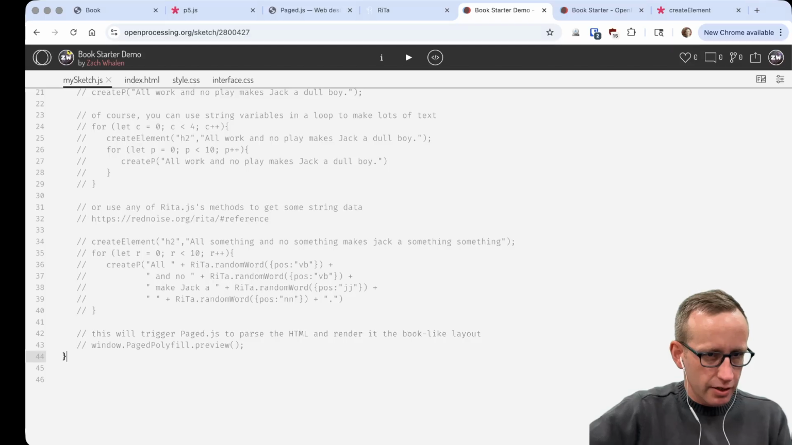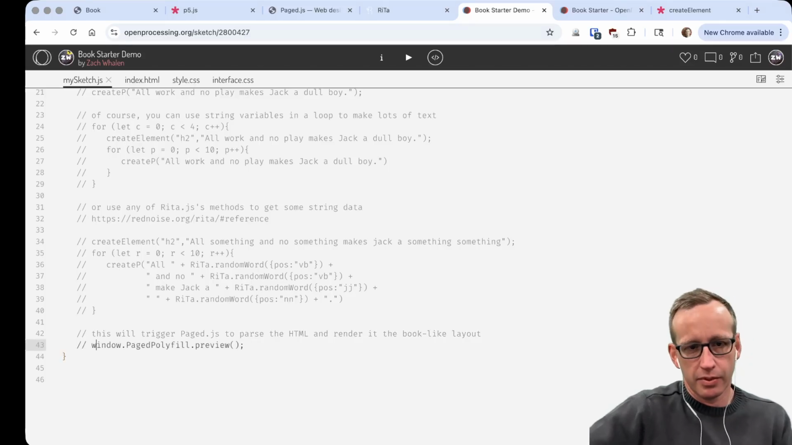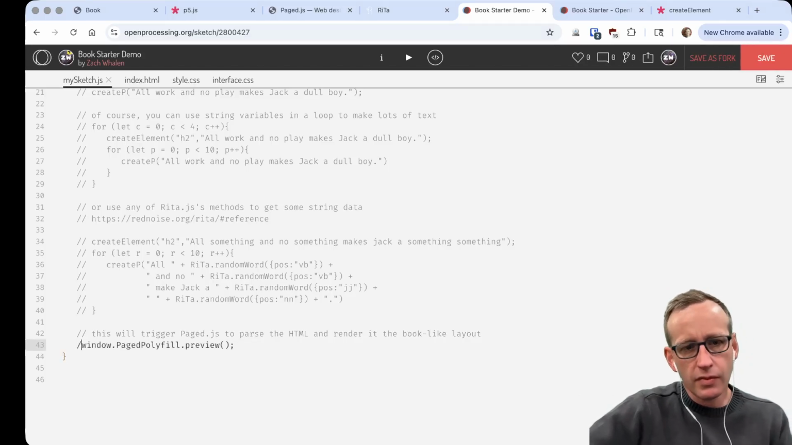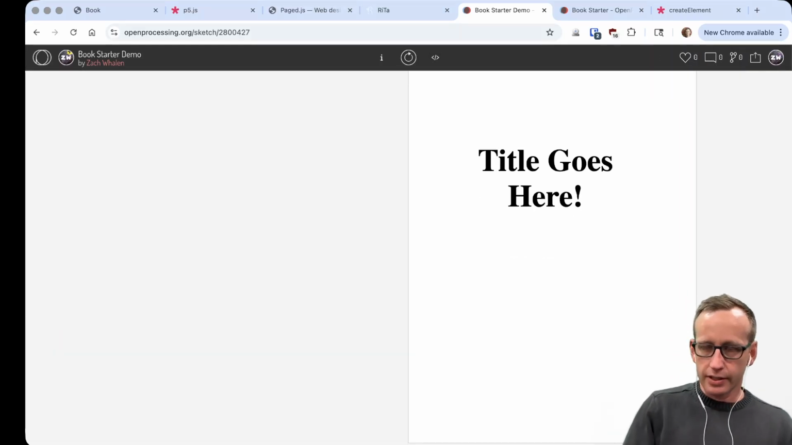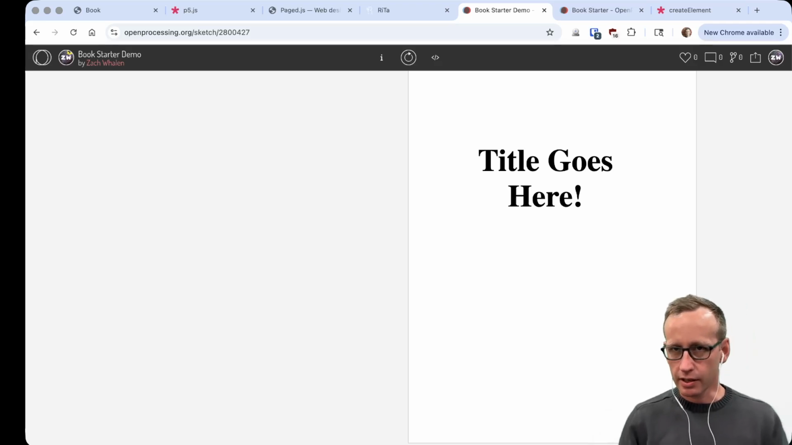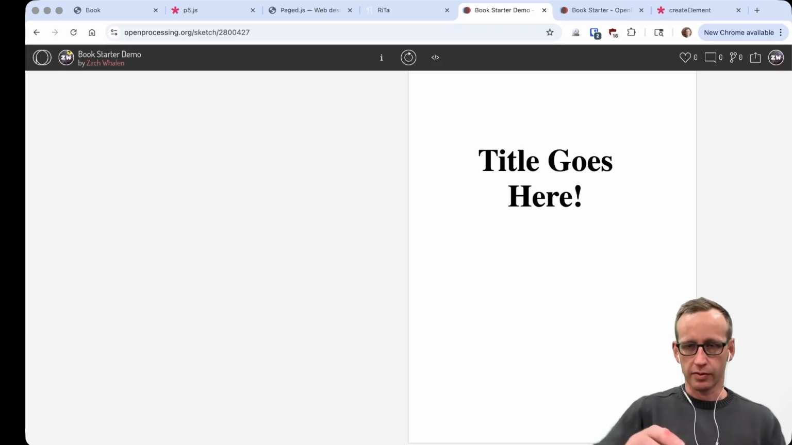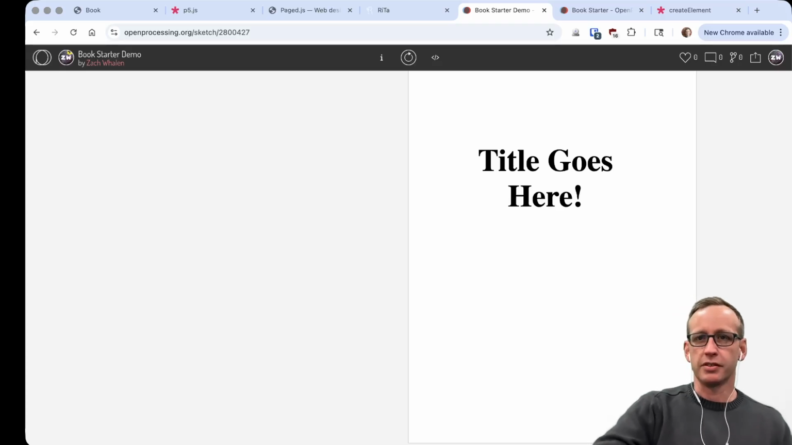This little line here that says window.PagedPolyfill.preview will trigger the rendering. So if I go ahead and save that and then run it, it's going to show up now in a book-like layout. It is a single-page book so far, but it is appearing on the recto side like I would expect the cover or title page of a book, and it is laid out in a left to right fashion. Harder to see when there's only one, but trust me, it'll continue to add pages as we go. So let's add some pages.